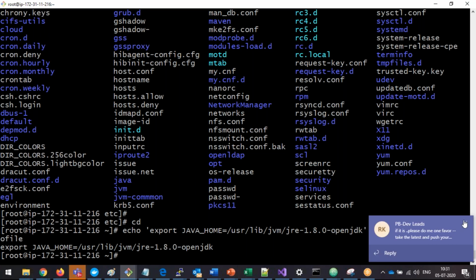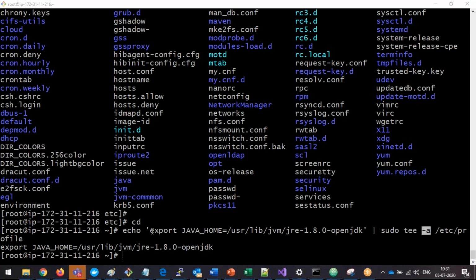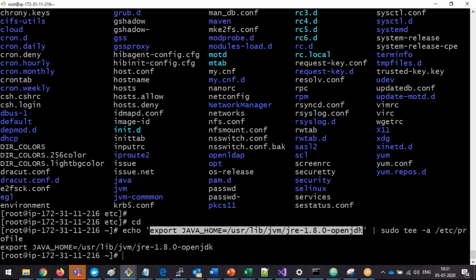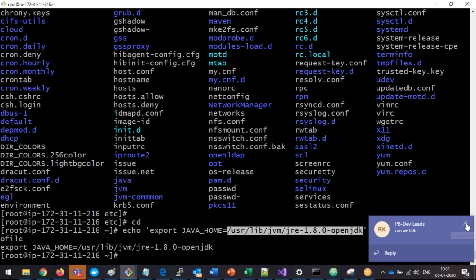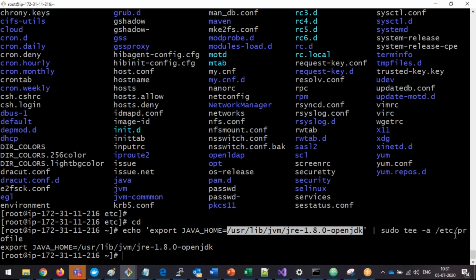Which data do you want to append? This is the one I want to append. Nothing but my Java home variable, and this is the path of the Java home. Usually, just now we have seen, right? So this command is nothing but the variable Java home and the value of the Java home, which I want to append into the file called etc profile.